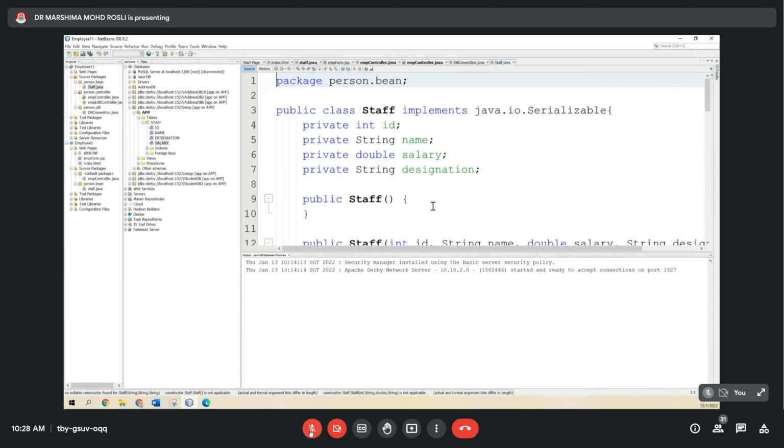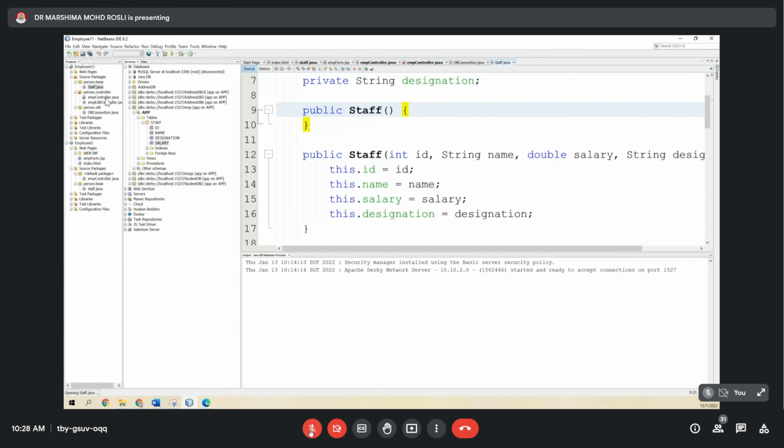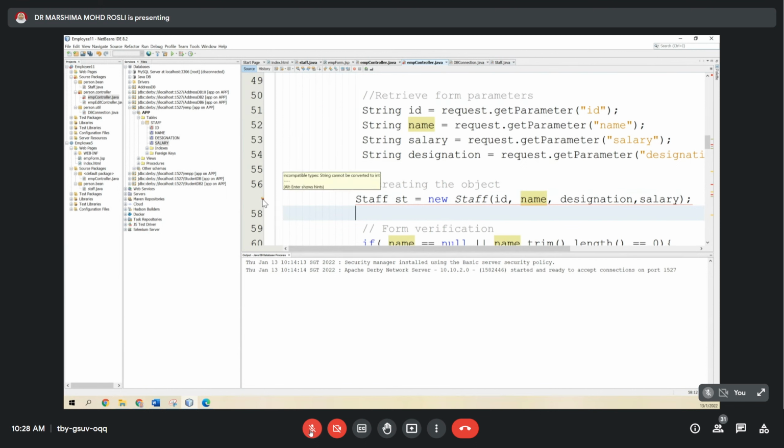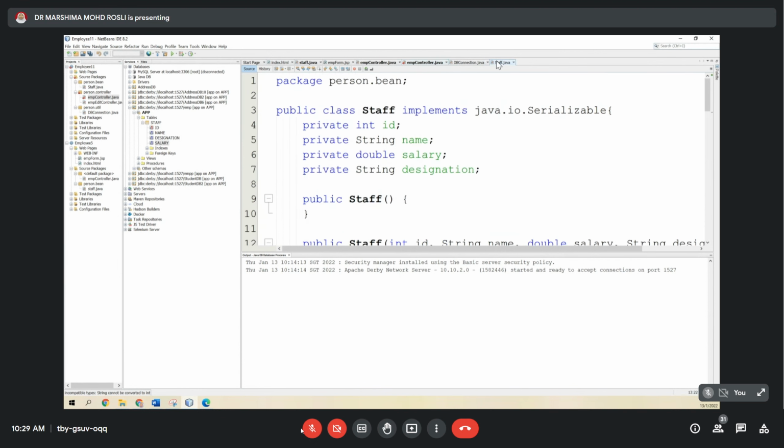Let's check staff. Oh, it has an ID. Okay, so because there is an ID, we need to change it. Here also must have the ID. So the ID is a string. Okay, you need to fix it up. Earlier when I put designation and salary as double, it said there are incompatible types. So most probably salary is double. So in staff, because it is double, we have to change it to double here.